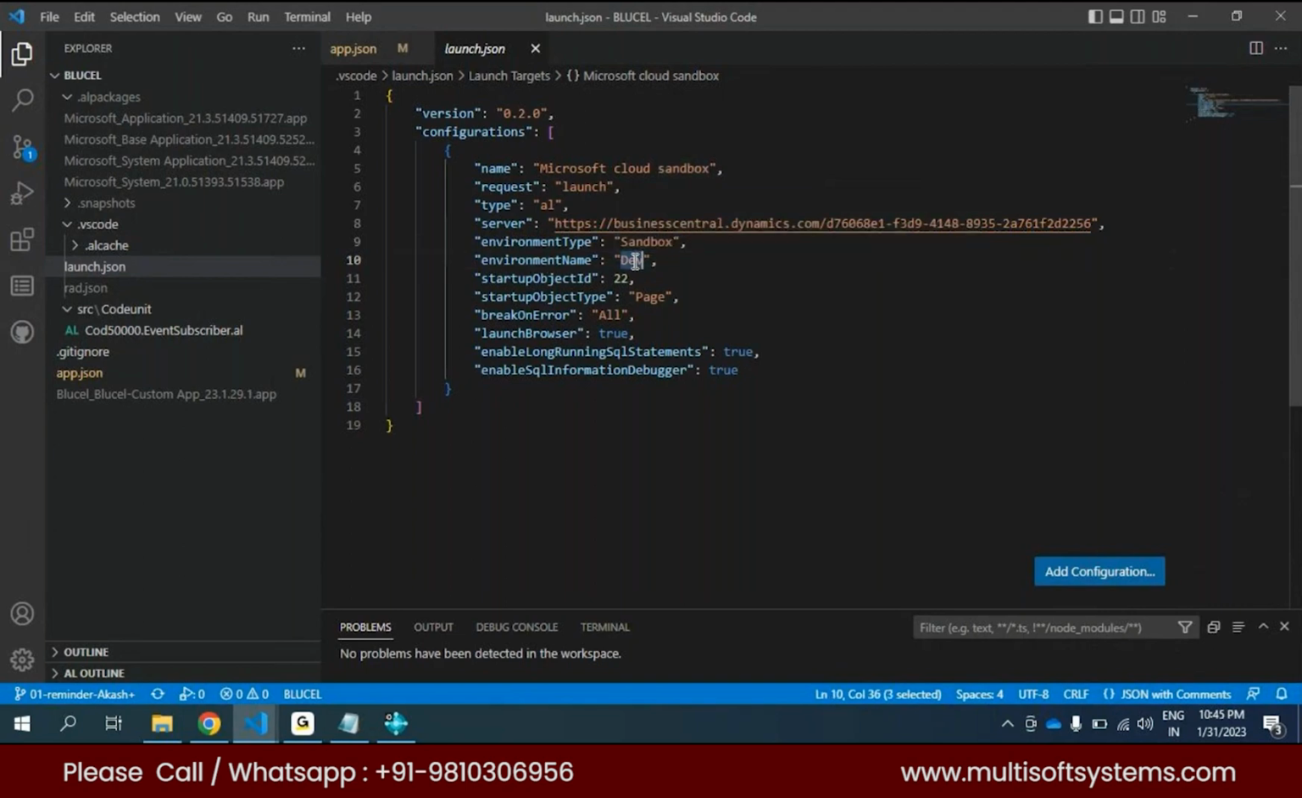All right, and this is the server, this is the link that you have to give when you take the subscription from Microsoft for Business Central. Microsoft will give you a link, which is how you are going to connect to Business Central. So that link you have to provide, and this is the environment type and the dev.